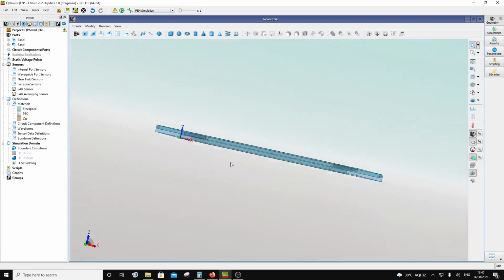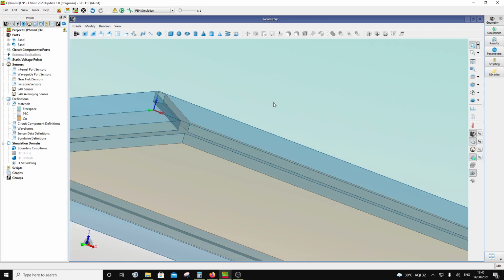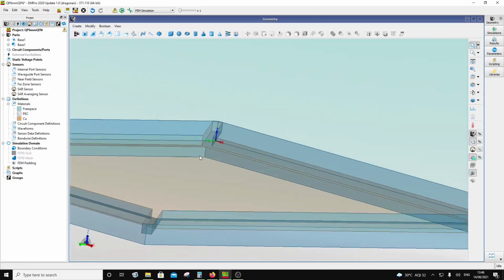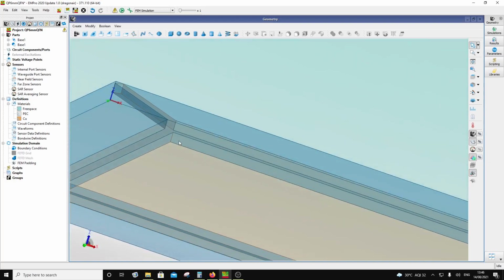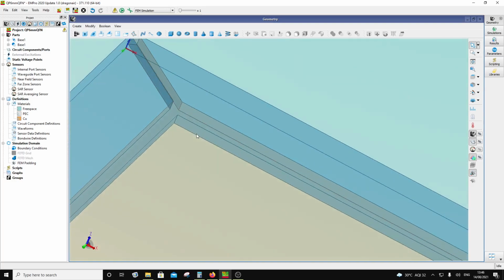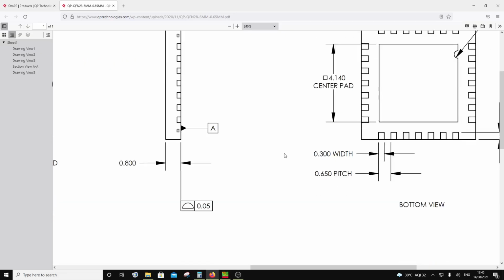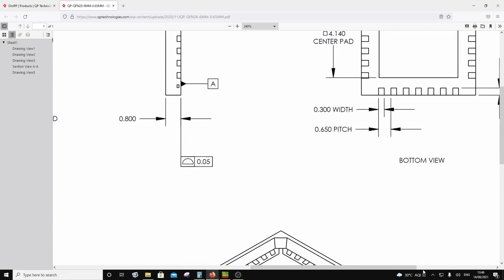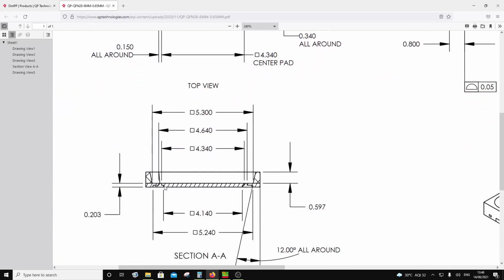Yeah, it did. Okay, so now you can see that this ground has got two heights to it. The bottom one has gone inside while the top one is bigger, right? So this you can see in the drawing. Let me just show you in the drawing where this is shown. So this is the cross section. You can see that the bottom is going to be 4.14 and the top is 4.34.